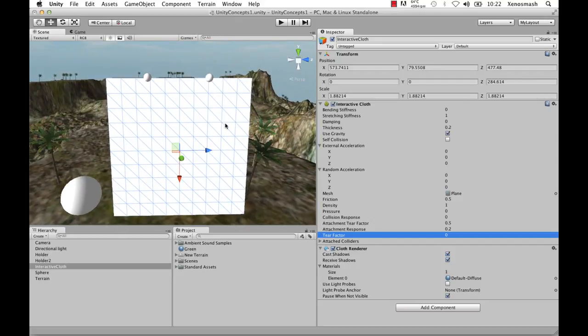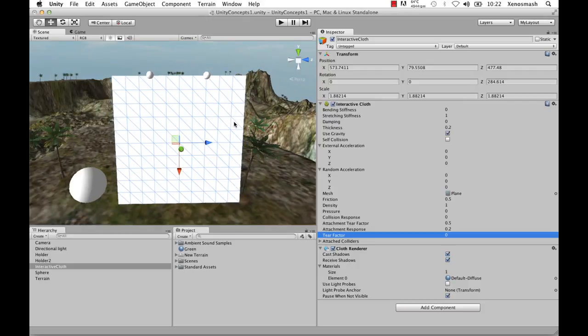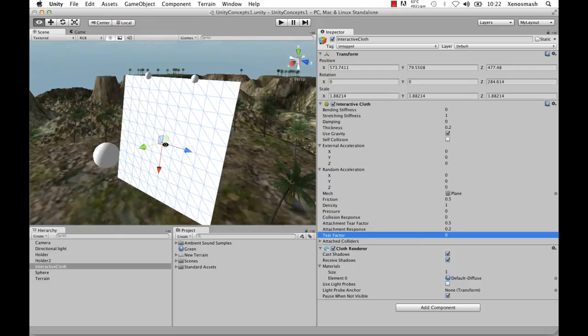Alright, so that is the basics of using interactive cloth. You can use this for anything from flags to curtains to maybe even a cape on a humanoid type object in your game. So go ahead and experiment with some of these. It's pretty fun to use.